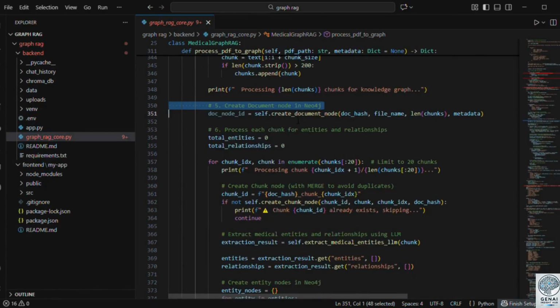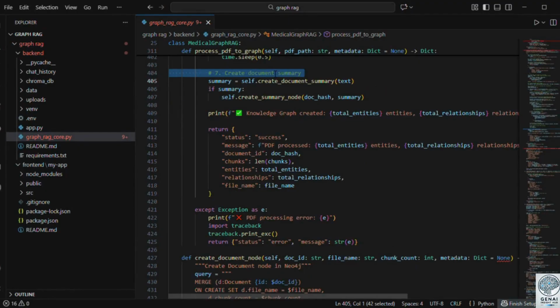Create document node in Neo4j. This creates a main document node that represents the PDF. Process each chunk. Each chunk becomes a graph node, a vector embedding, and a source of medical facts. Create document summary. After all chunks are processed, GPT creates a structured summary of the medical document.